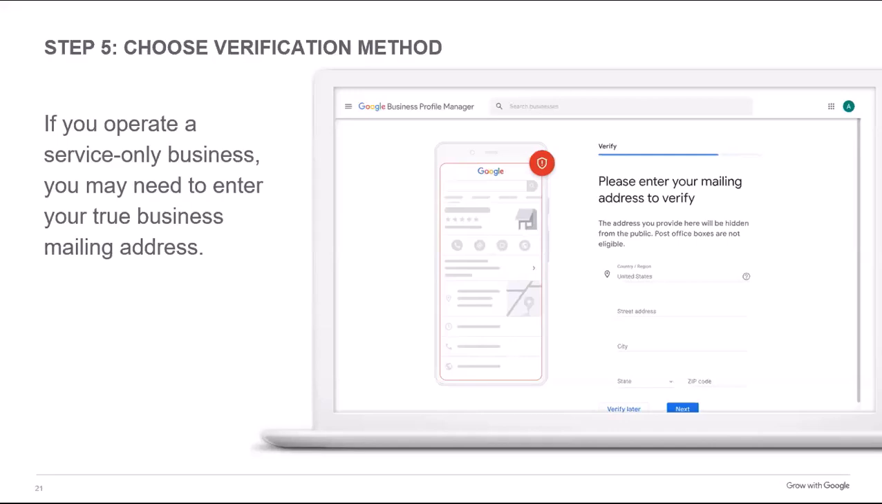If you operate a service only business, you may need to enter your true business mailing address. Now, your address is not visible to the public if you have designated that you are using a service area to establish your profile. This is again another part of the verification method.